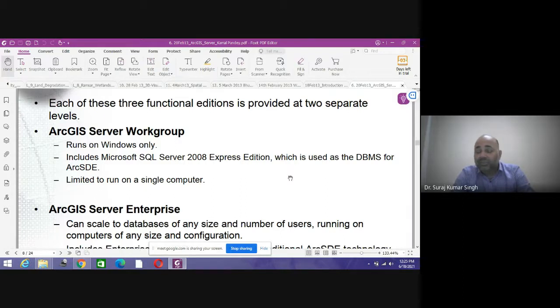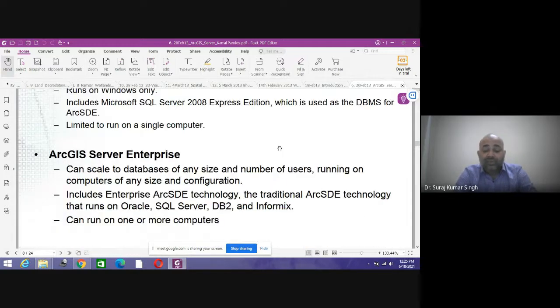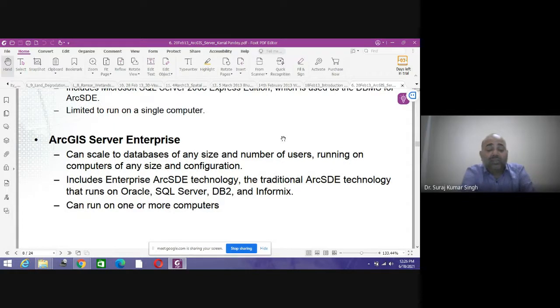But if the number of persons is high, you cannot handle it, and for that you need an enterprise version. So how does this enterprise version work? It can scale to a database of any size and any number of users. In ArcGIS Server Workgroup, there was a limitation on the database size and the number of users. But in ArcGIS Enterprise, there is no limit on the database size or the number of users, and we can run on a computer of any size and any configuration.